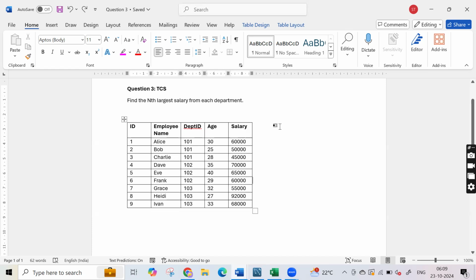If you are following this series, you will understand this was the same table which we used in the previous video. In this table, we have to get the nth largest salary from each department.